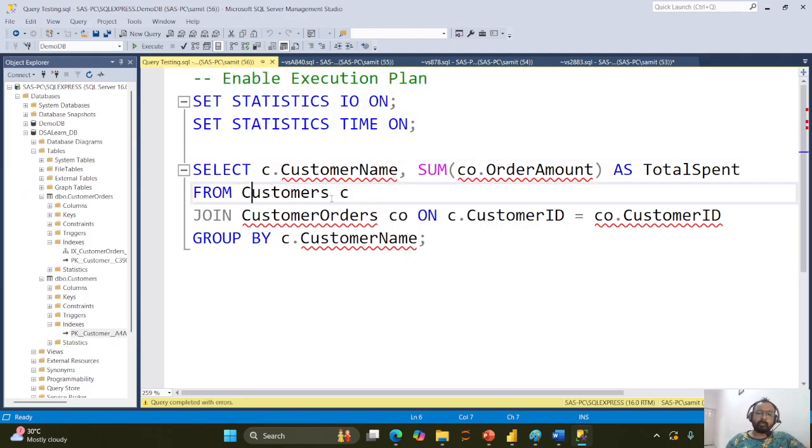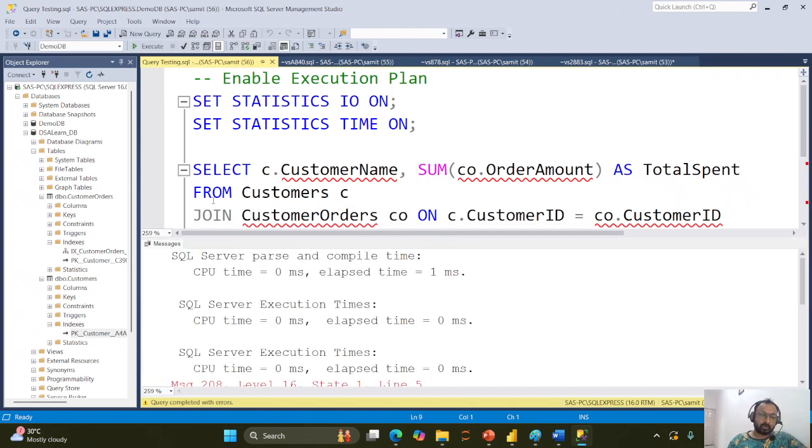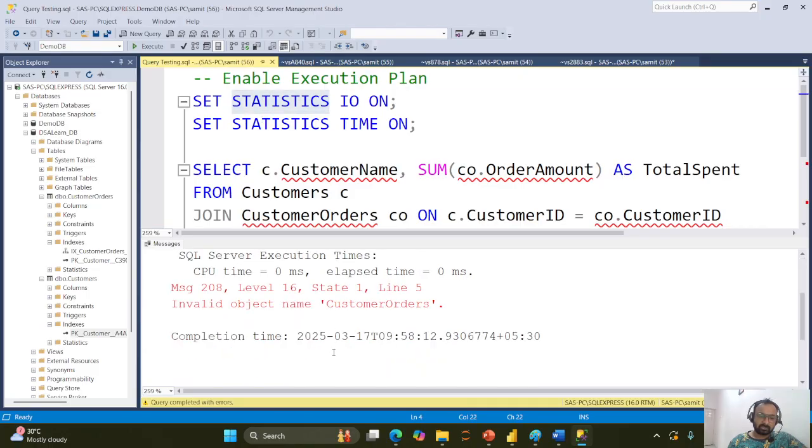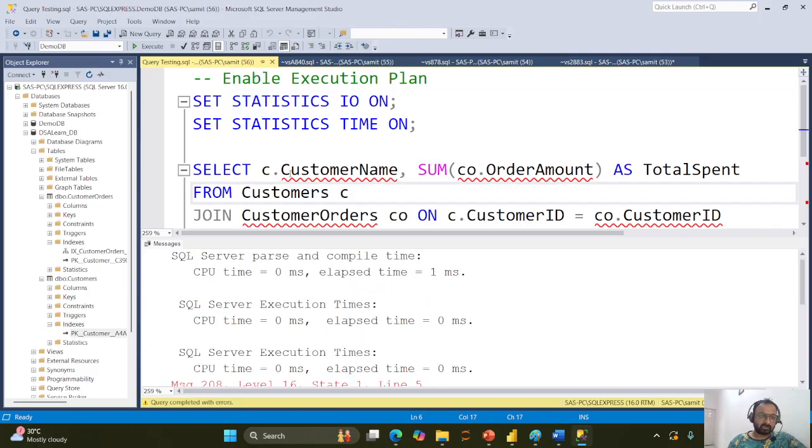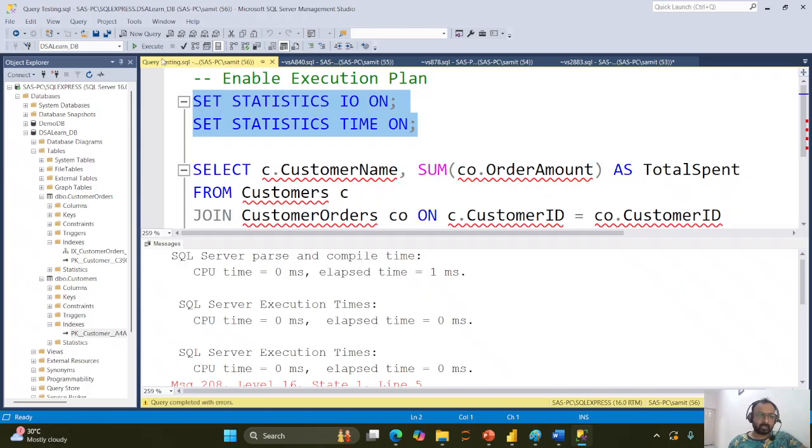Now we have a requirement to combine these and identify the total spend for each customer. So we are joining customer order and customer on customer ID and grouping it. I'm executing this code. I have also enabled statistics on. Why is this not okay? I'm using the wrong database. I should use the right one. Don't get confused with these two.